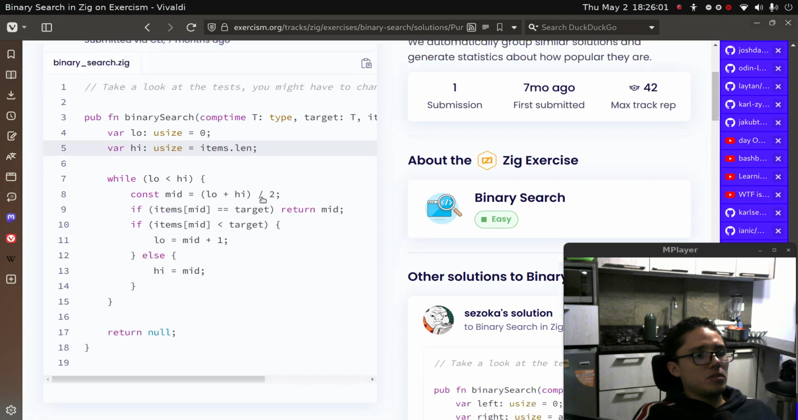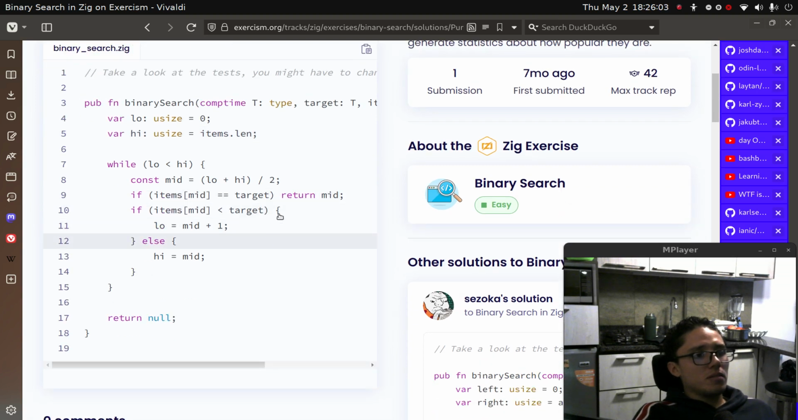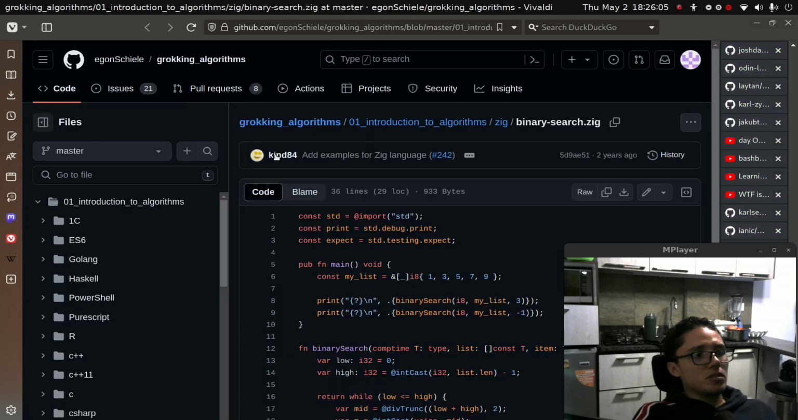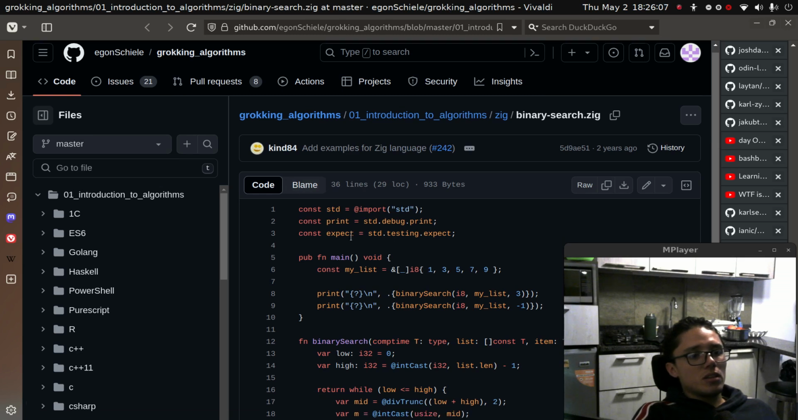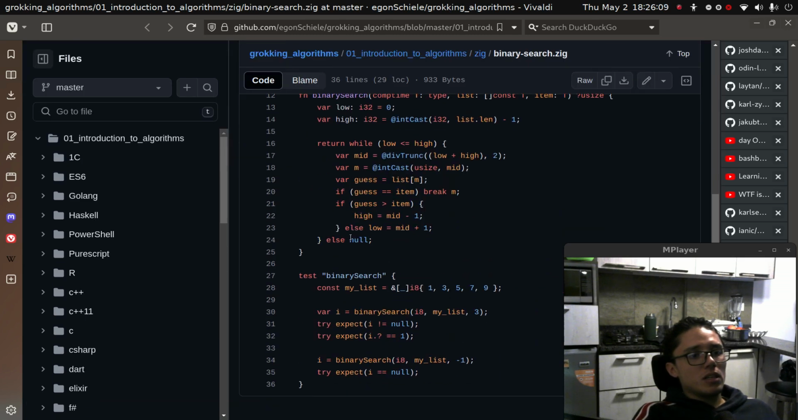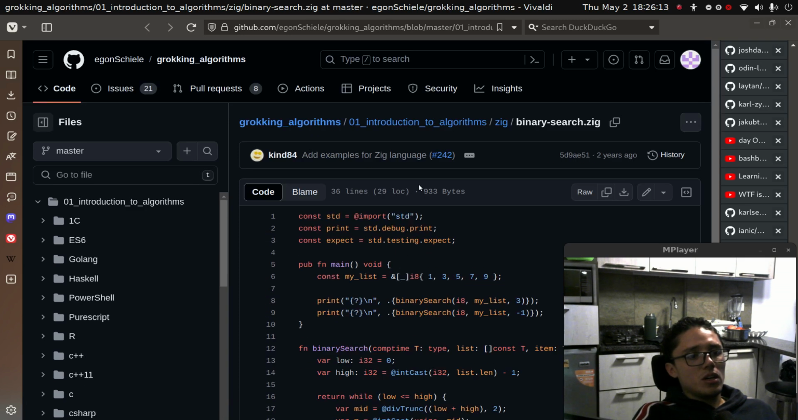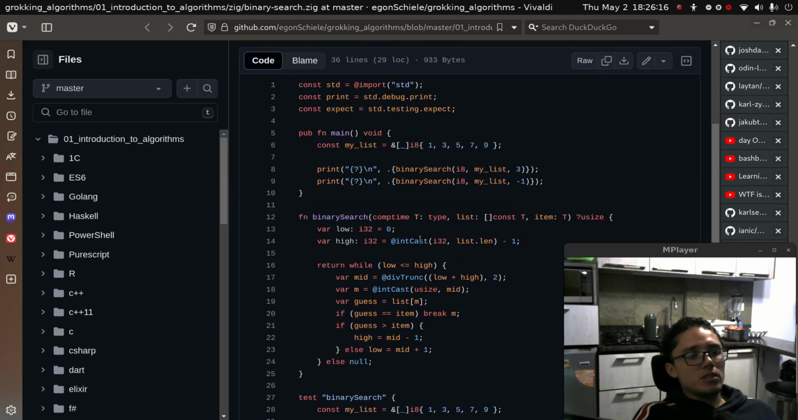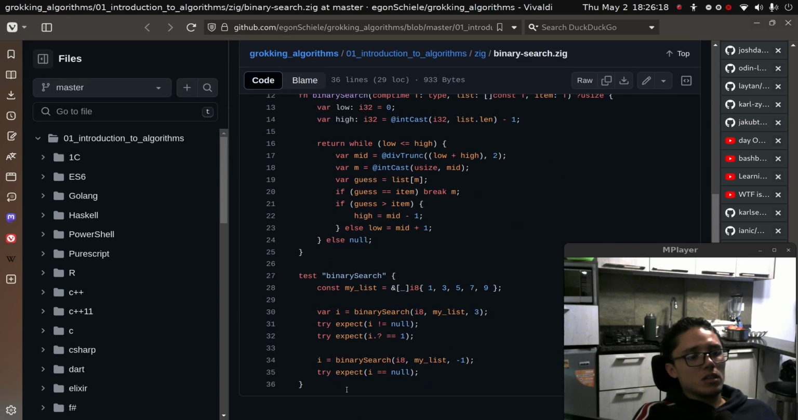So we have a solution that passed. Interesting. Interesting. And here, what's this? Oh, this is a binary search in Zig, actually. Oh, this is something that we want. Okay.